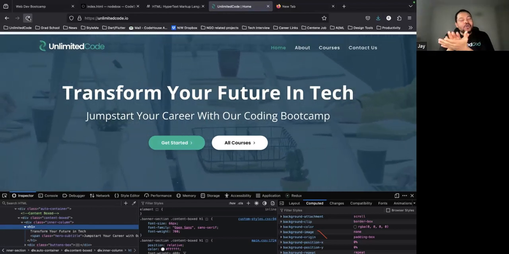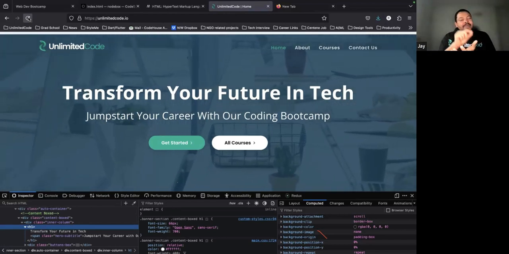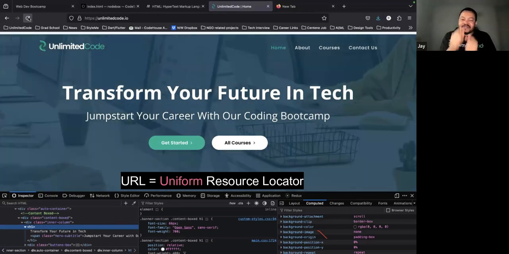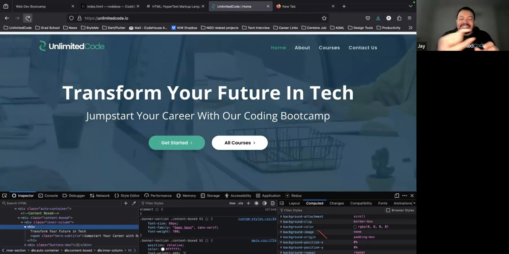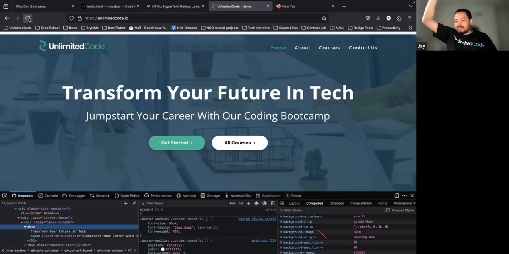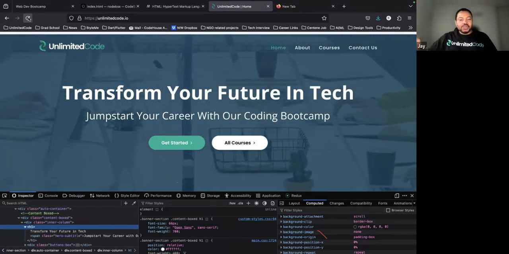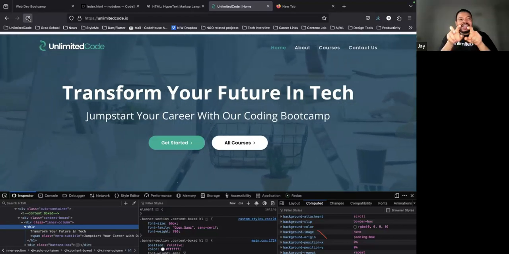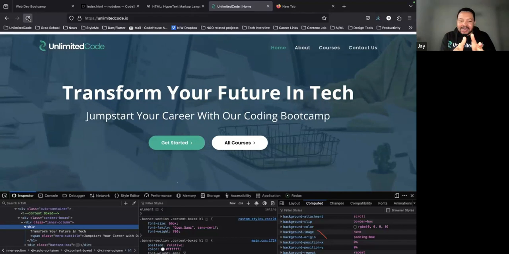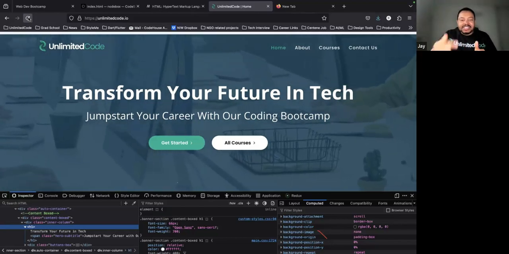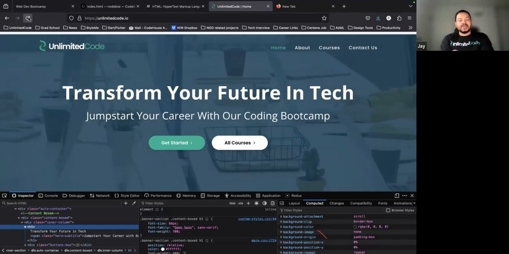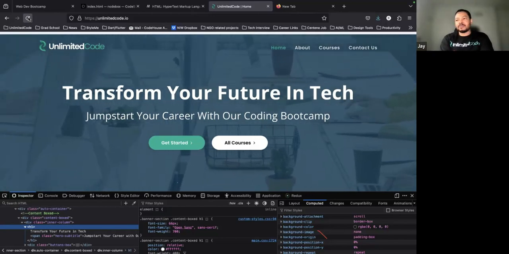The server already owns the resource. We're talking about URL, universal resource locator. There is a resource, there is a file somewhere that has this text, transform your future in tech, in the cloud, in AWS or somewhere. So if you change the text here on your browser, it only reflects on your browser locally. But if you refresh the page, it loads the original content from the server.